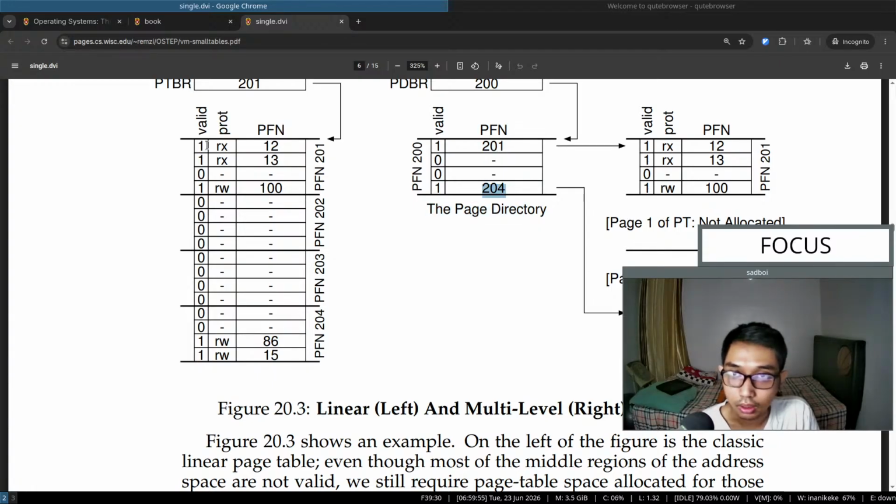So instead of one contiguous memory like this, like the linear one, side by side, we can place these depending on whether they are valid or not. If it is invalid, we don't allocate any memory for it, something like that.